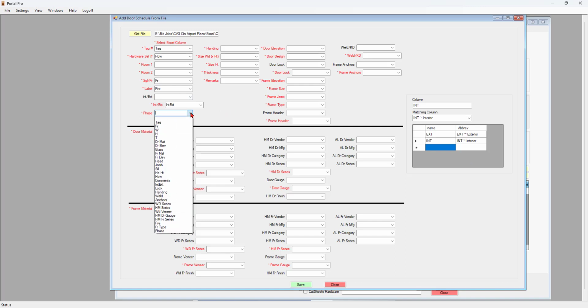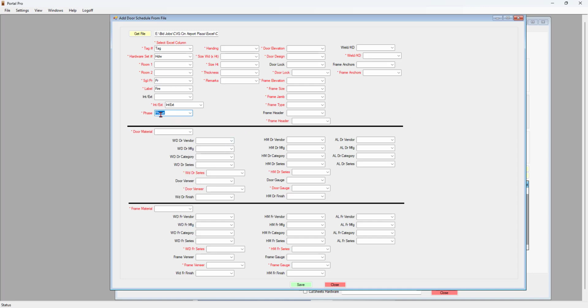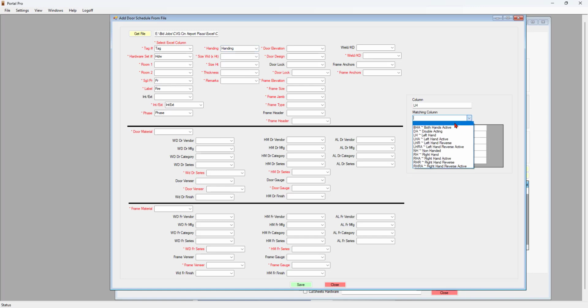And phase, I did add a phase, so I'll select that. Now, there are no matching drop downs for phase, so you can see there's nothing to select over here. Handing, there is a handing column. And again, I need to match them up, even though they might look the same. Left hand for left hand reverse, right hand, reverse.